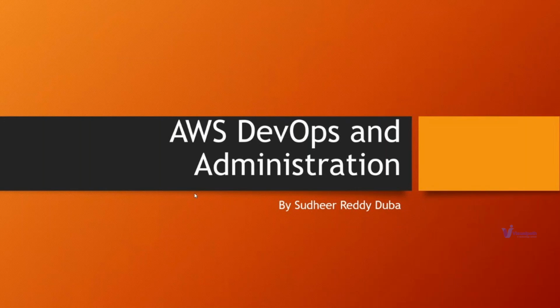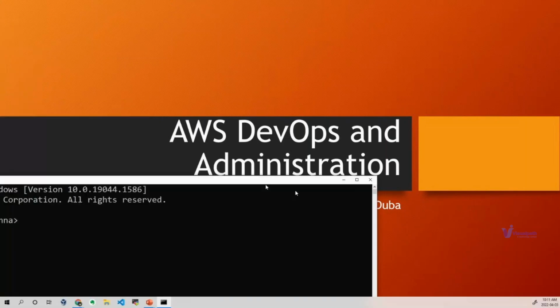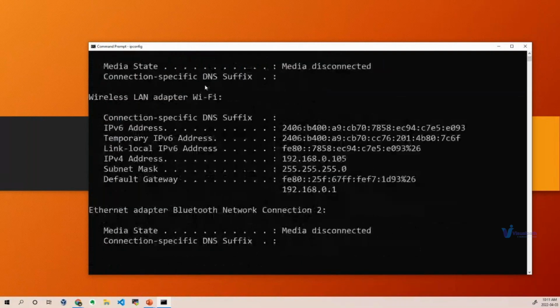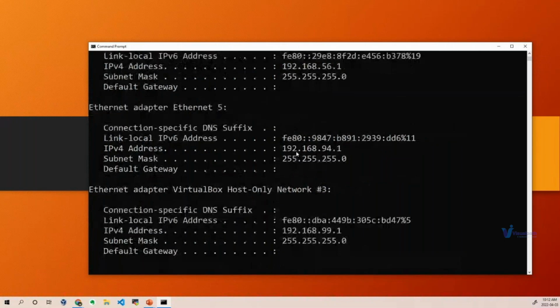So what are the commands you execute on the terminal? For example, in Windows, you might have already seen the command prompt. What we do is generally execute some commands, let's say ipconfig. If I want to see the IP addresses of my Windows operating system, I execute these commands.